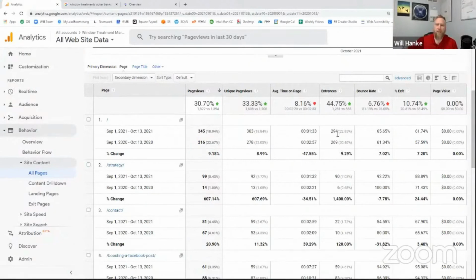How many people came in? So entrance means this is the first page that they saw. That is their entrance into our website ecosystem. And then of course, exit is the same thing. How many people of this 345 was the homepage the last page they looked at? 61% of them were. So this is important because we want people to land on the homepage and then we want them to go look around, right? Same for you. You want them to look at the products. You want them to look at the gallery. You want them to poke around a little bit and eventually pick up the phone, click the chat widget, something like that to engage with you.